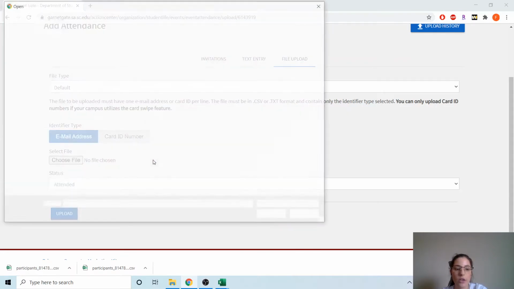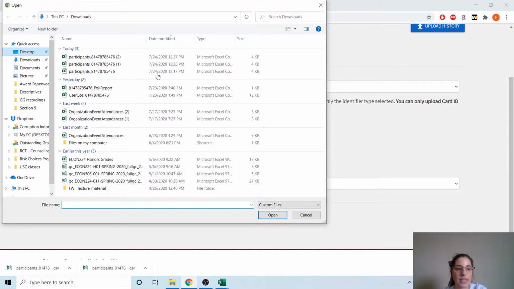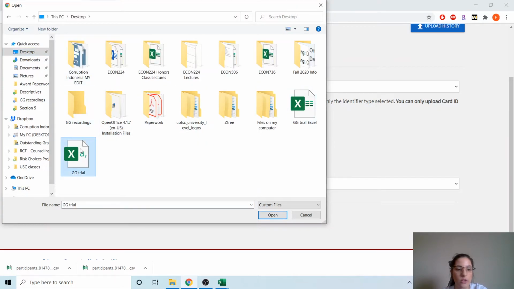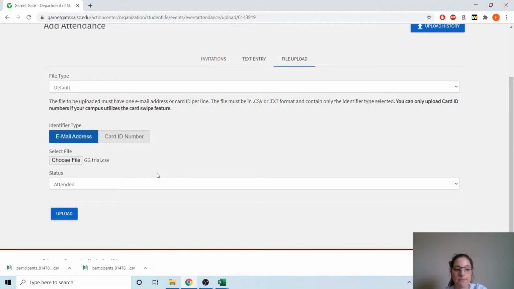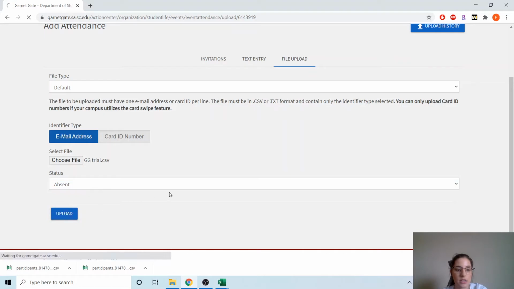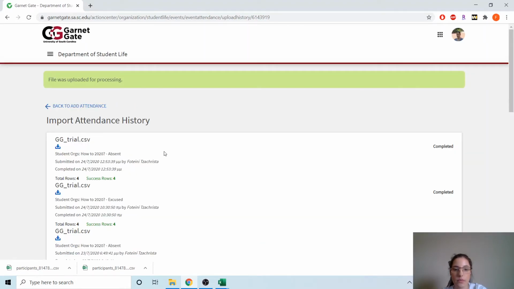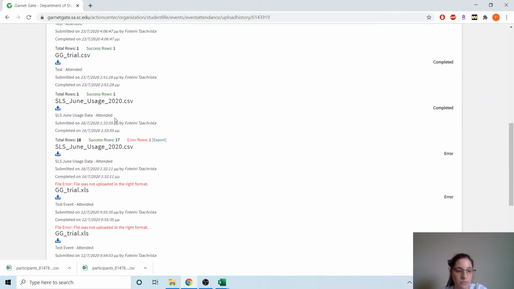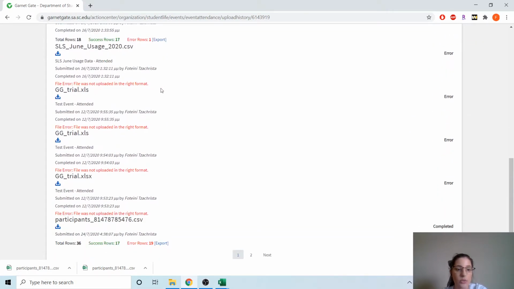So choose the file. From my desktop, it's my GG trial, and open it. You want to mark them as attended because I've already loaded some attended. Let me load them as absent to distinguish them and click upload. Now, if you notice in some of my trials, when I uploaded an Excel file, it gave me a file error.